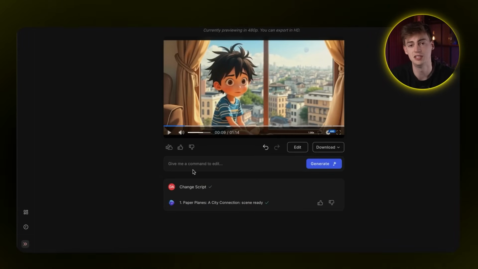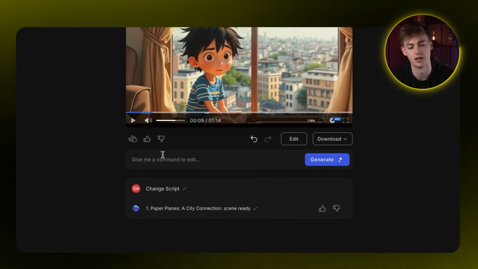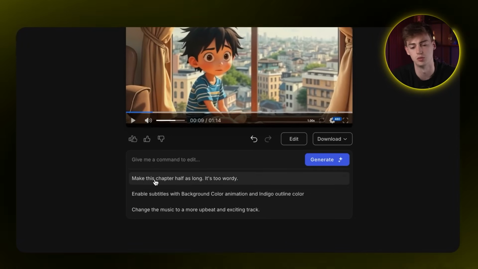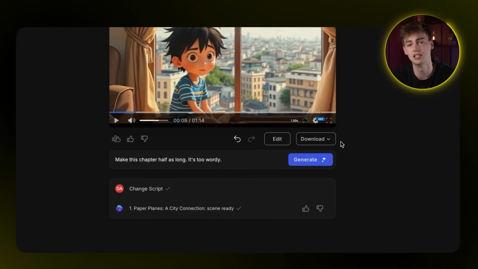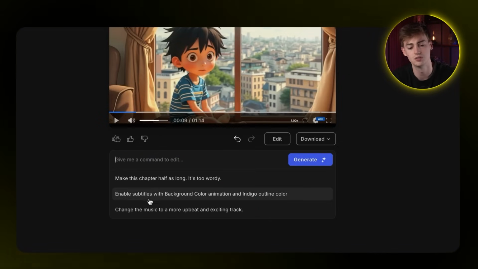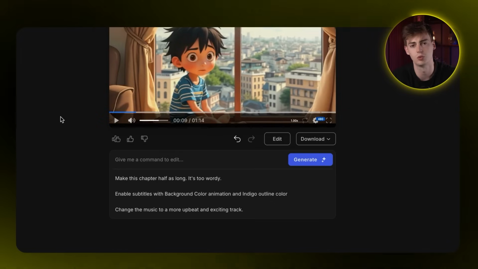The script is now changed, but this was a bit of a difficult way to edit our video. Let me show you a more simple way just by clicking the command box right here. So if I click on this, I could say, make this chapter half as long, it's too wordy. Now, if I do this and generate it, then it will do a way shorter scene. It will automatically change it based on what you wrote. You can enable subtitles, you can change the music, you can do anything you want within this prompt box.